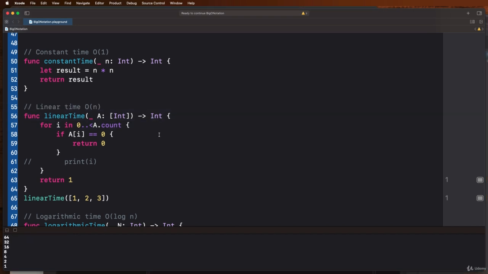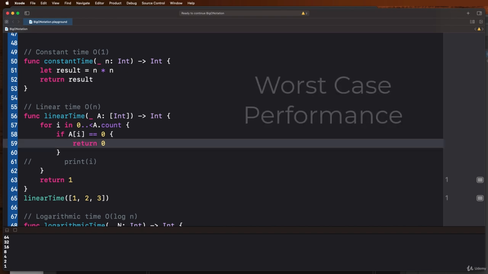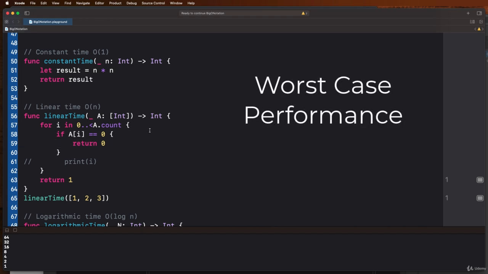One important concept here, however, is to note that we always talk about Big O notation in terms of worst case performance. In other words, if we ran this algorithm and the very first element contained a 0 and we returned 0 here, we wouldn't say the performance of this algorithm is O(1) because we only looped once. We always need to go and check the worst case, which is why it's still O(n). So when it comes to Big O notation, we're always looking at the worst case performance.